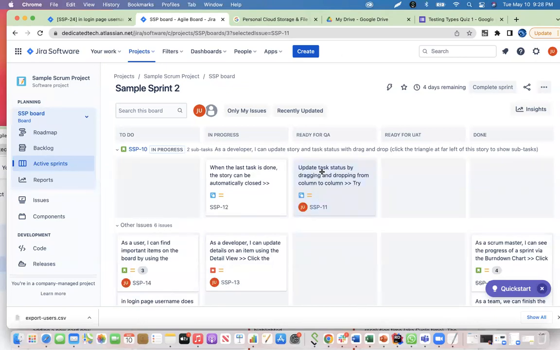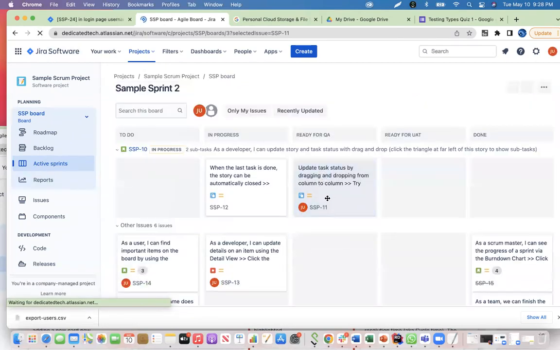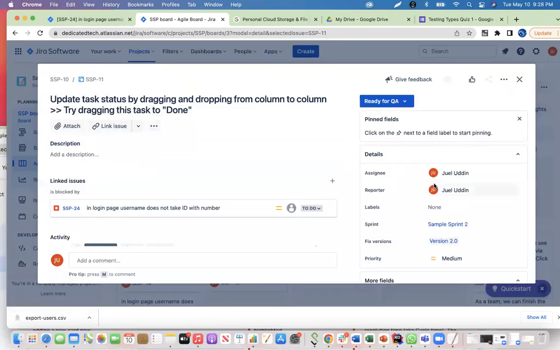Now, you went to work one day, you went to the board and you realize, whoa, this is ready for testing. You click on it and immediately assign it to yourself. So find yourself here and go ahead and assign it.